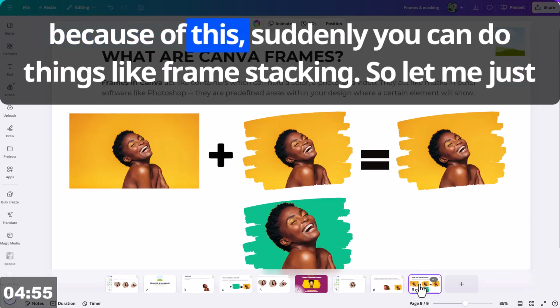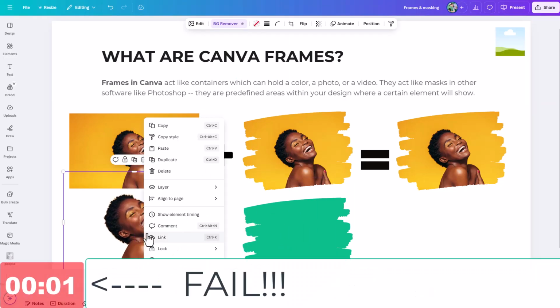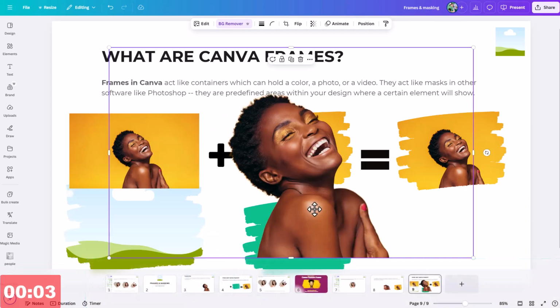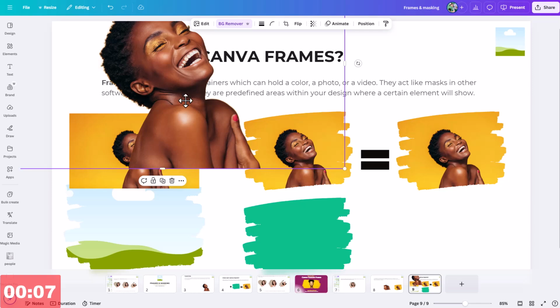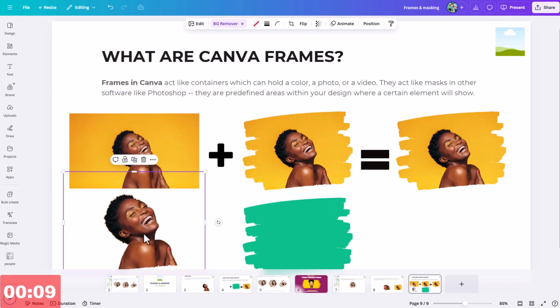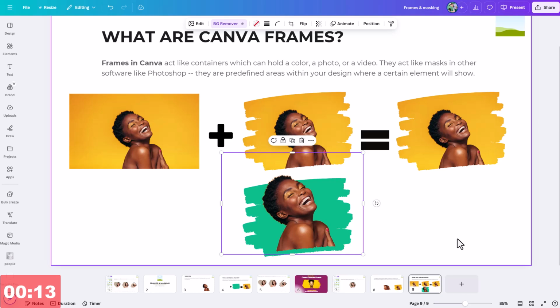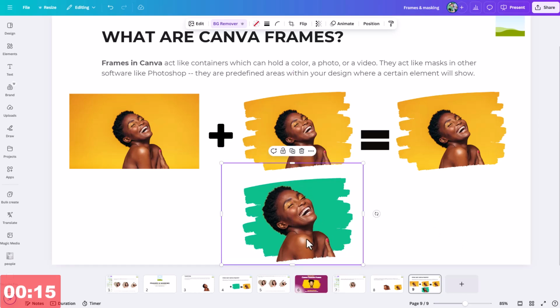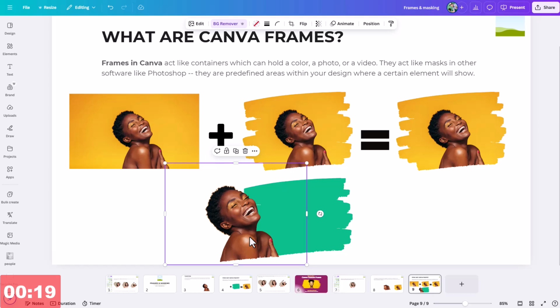So because of this, suddenly you can do things like frame stacking. So let me just come over here. We have this image here, and let me just detach that image. Within the frame here, I just have a color. But then if I were to bring this image inside of this frame, then because I have transparent pixels, part of that is going to show through to the image below. So now suddenly I can start stacking frames. I can add a border this way. I can add a background element this way using multiple versions of the frame.